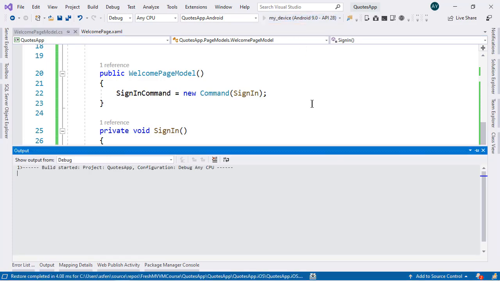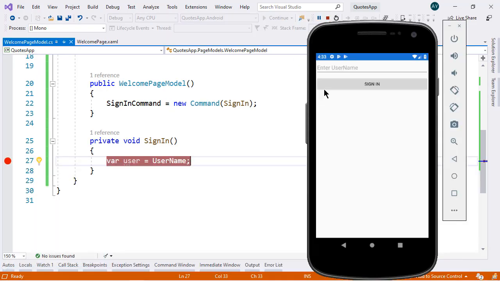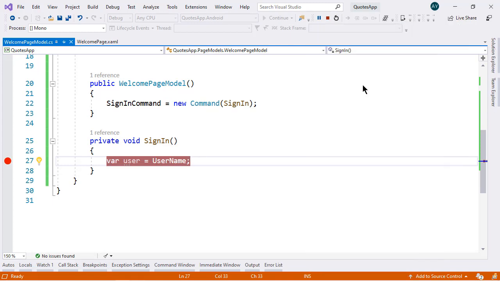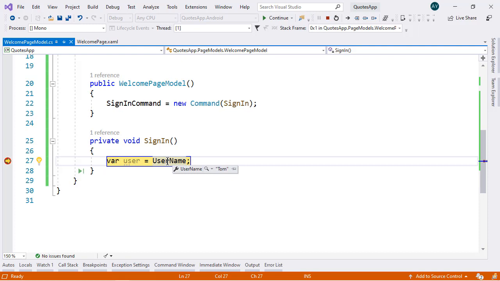And here we go. We are on the welcome page, and there if I type something in this entry control and press this button, then the call goes to this method, and you can see that in this username property we have got the data that we have typed in the entry control, and it means we have successfully passed the data from the view to the view model, or from the pages to the pages model.